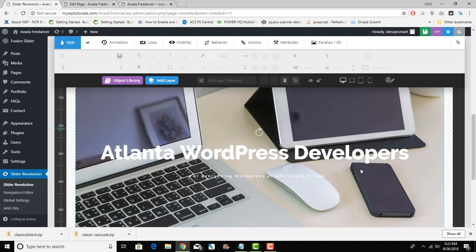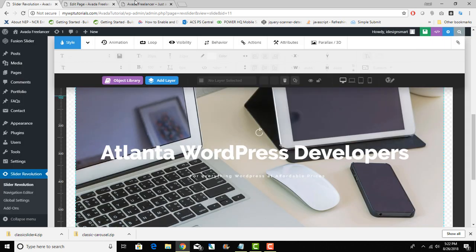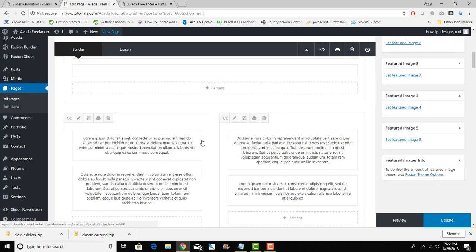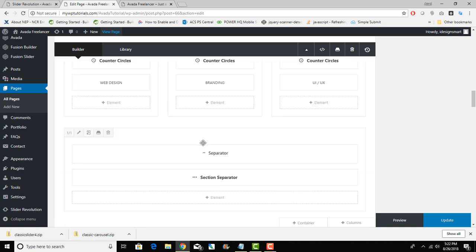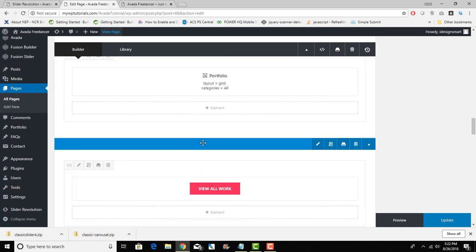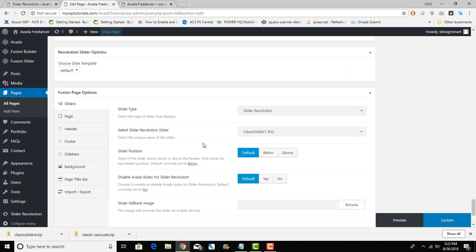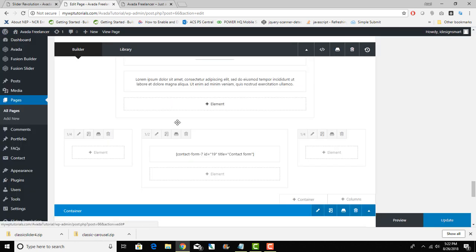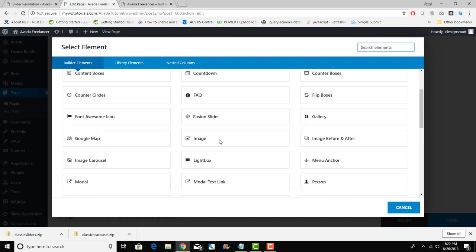And you can again add as many text layers as you want. This is very flexible. So I will just save the slide, and then I'll go back to my page and add the slider somewhere. So let's say we want to display this in a whole new container at the bottom of the page. So I'll just add a container towards the bottom of the page, and I'll say 1 by 1, and inside of this container I can click on the element and select revolution slider.